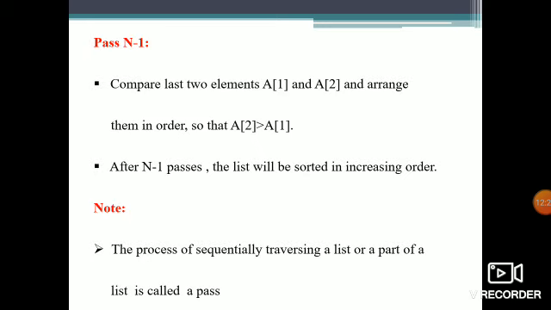Pass n minus 1, compare the last two elements A of 1 and A of 2 and arrange them in order so that A of 2 is greater than A of 1. After n minus 1 passes, the list will be sorted in increasing order. Note: the process of sequentially traversing a list or part of a list is called a pass.